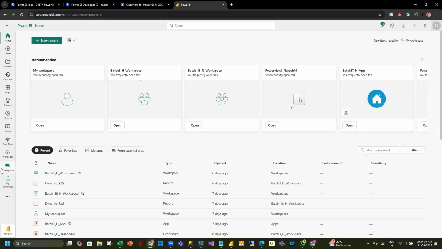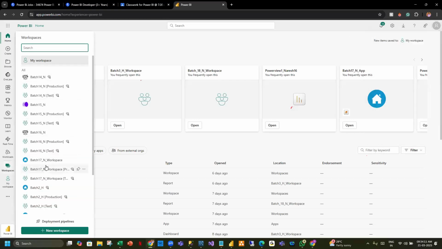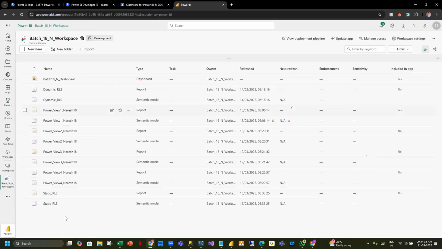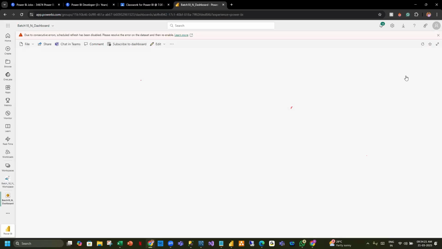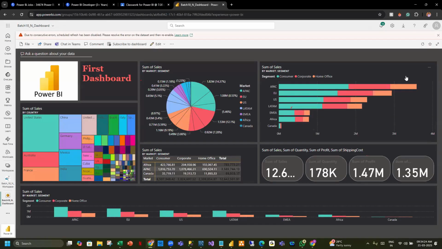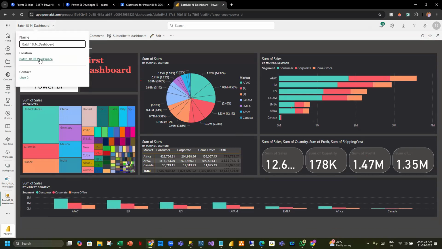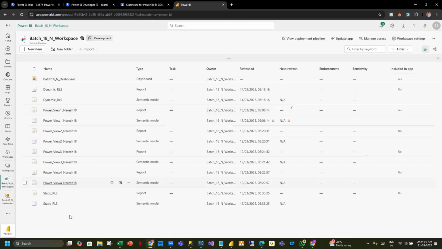So here in the workspace, suppose for example, the previous batch. It was 18. If I select this, whatever work we have done there, we have published it here. We built a dashboard. This is our dashboard. And again, if you go to the workspace, we have a lot of reports created, dynamic row level security, static, everything we have tried. Understood?